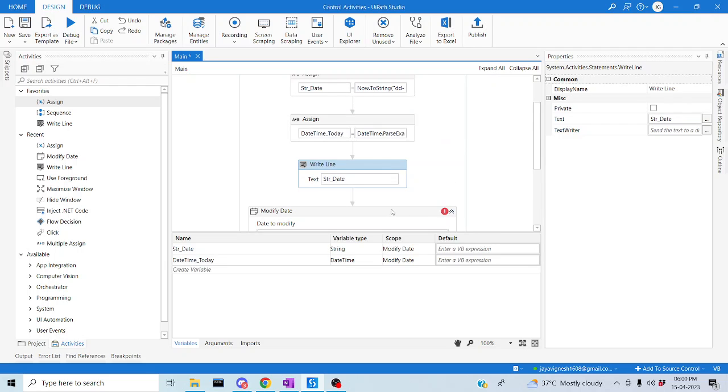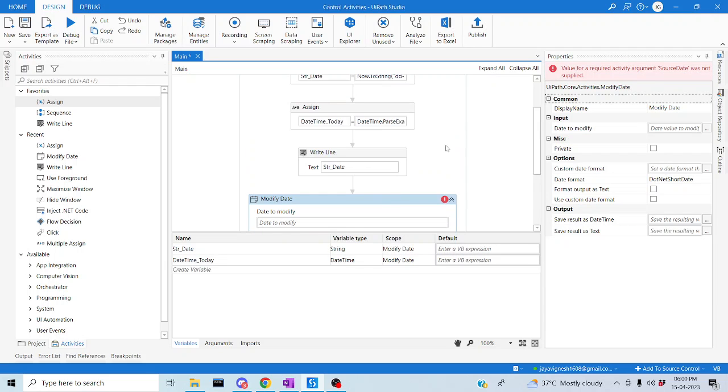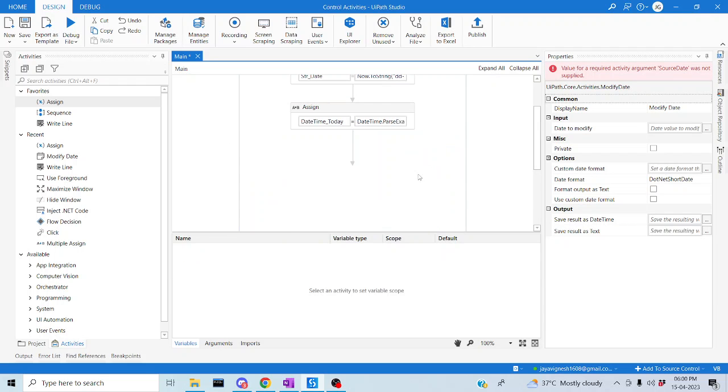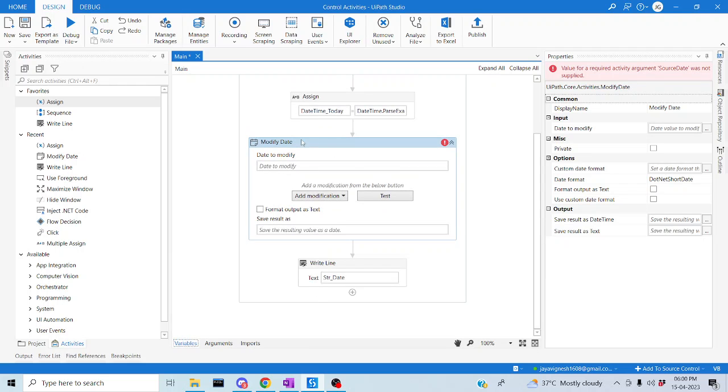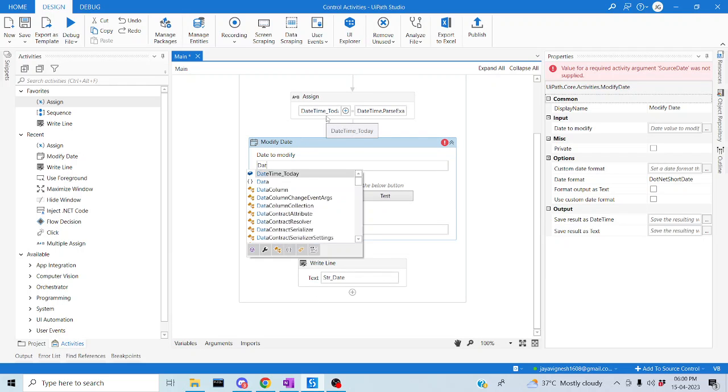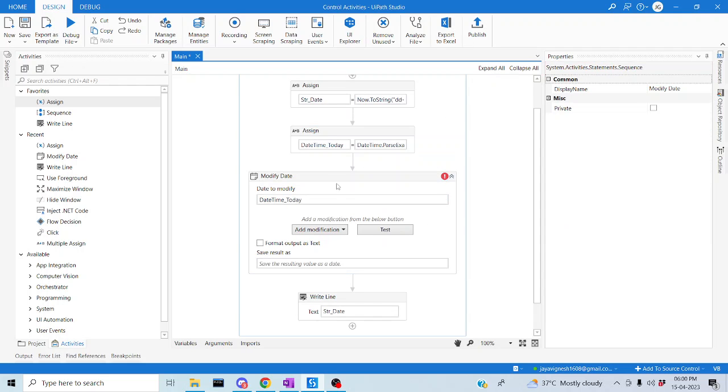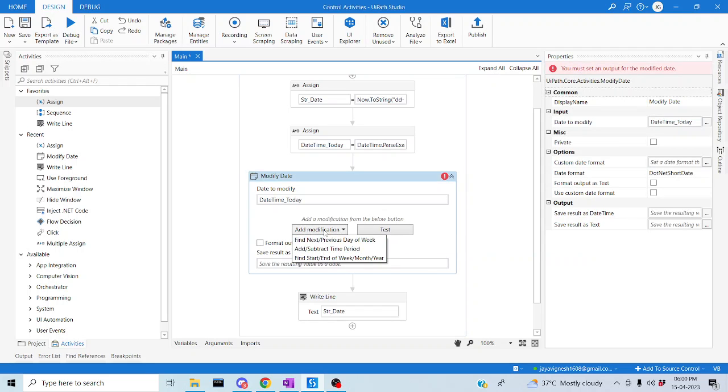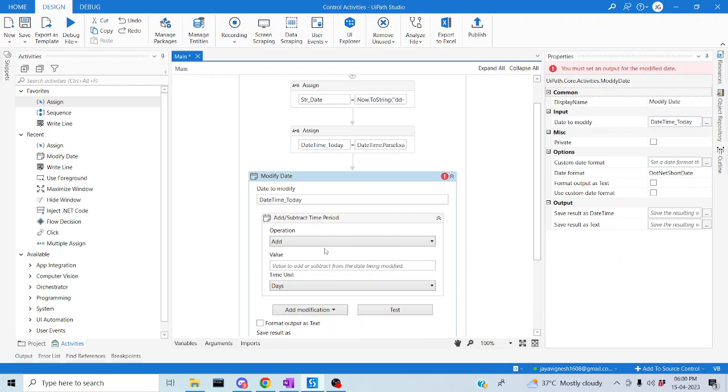So let me drag it over here, drag to the top and paste over here. Let me call the variable which is datetime_today. Datetime_today. Perfect. So here you can see something called Add Modification, right? Just click on this. I'll be able to see so many operations. Let me take a very simple one first: add and subtract period.